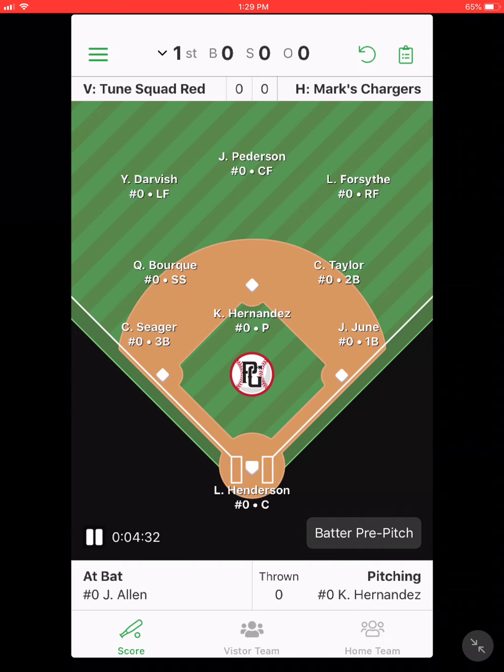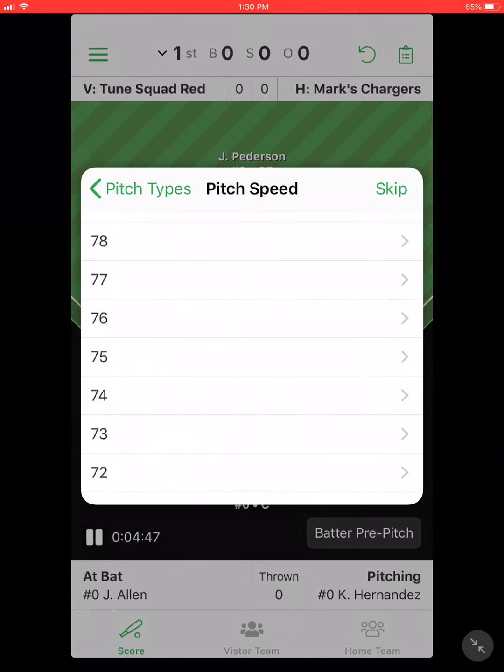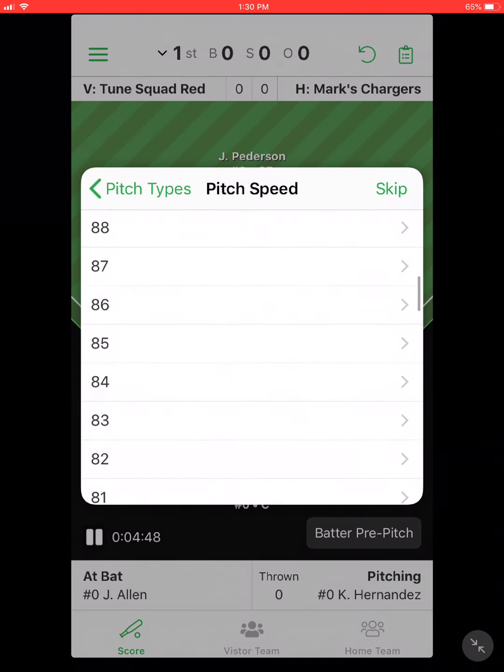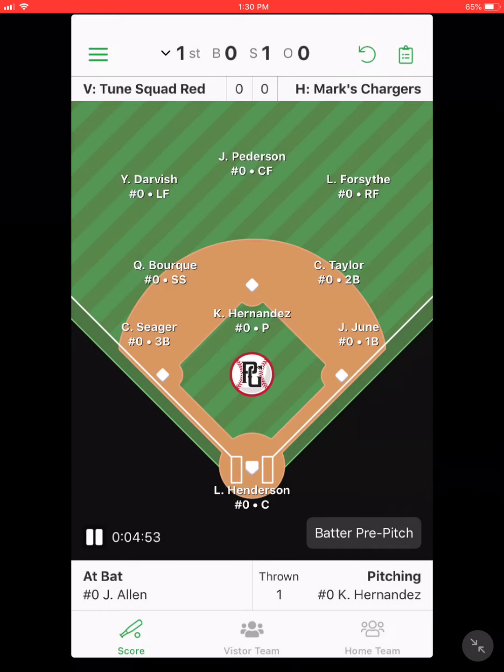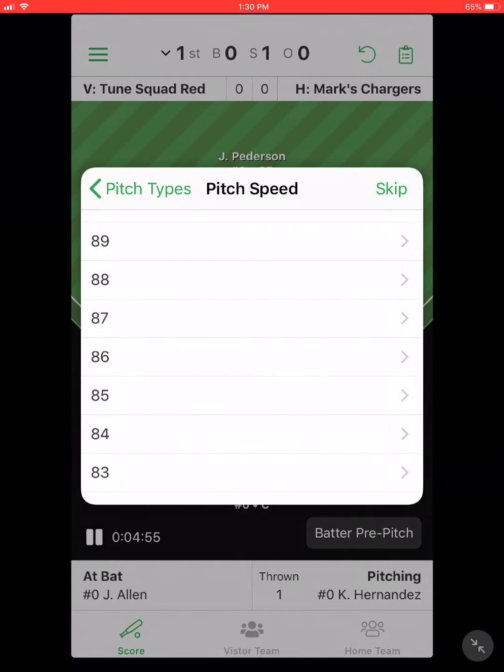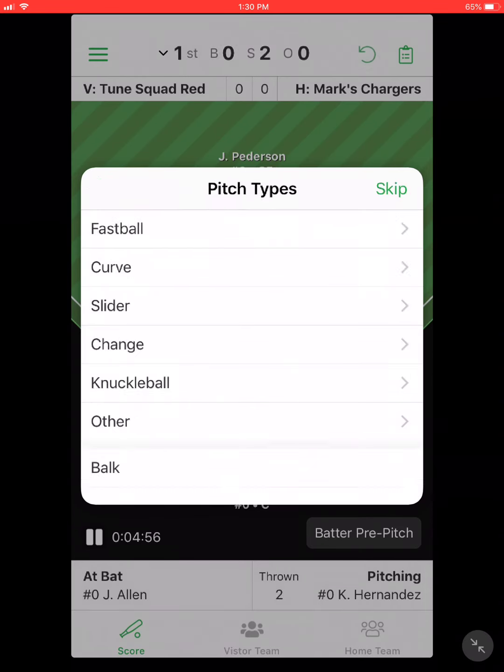Again, just make sure the right pitcher is on the mound as well as the right hitter coming up. I'm going to fast forward this a little bit. So the first pitch was a strike. Let's say it was about 86. First strike called, as well as an 87 foul ball.